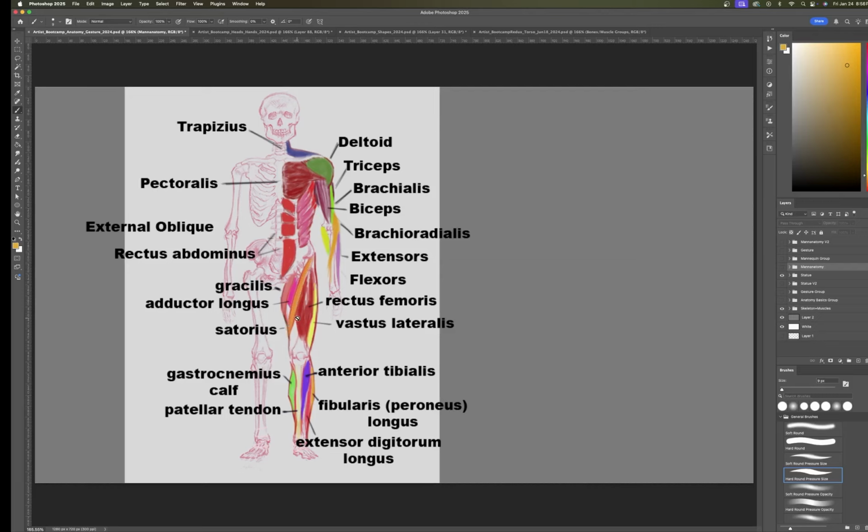In the middle of the thigh is the rectus femoris. On the outside is the vastus lateralis. And the kneecap is the patella. The patellar tendon comes from the kneecap and goes towards your ankle.